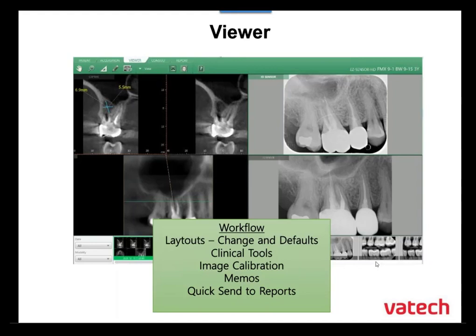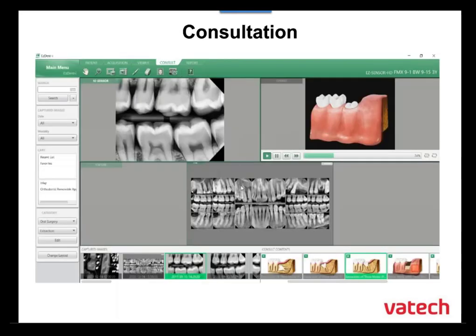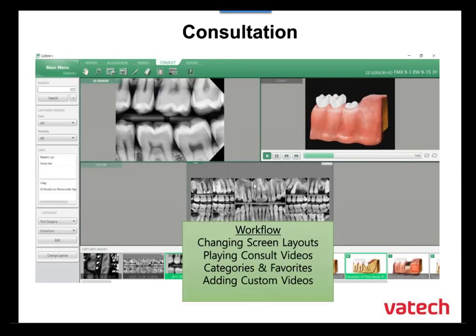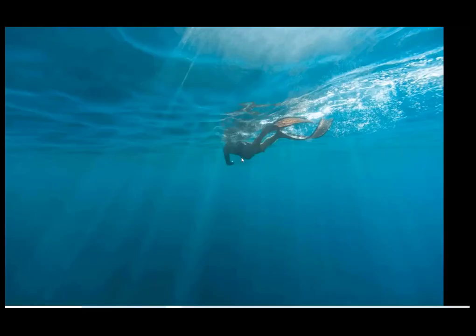But Paul, you're going to go through your layouts, changing defaults, clinical tools, image calibration of the individual images, memos, and sending these to reports. And then from there, you're also going to go into your consultation, going through workflow, changing screen layouts, playing your consult videos specific for our offices or for our patients, and adding those to different categories and video favorites there, and how to use that as a workflow for our patients there. And it looks like you are up there presenting right now.